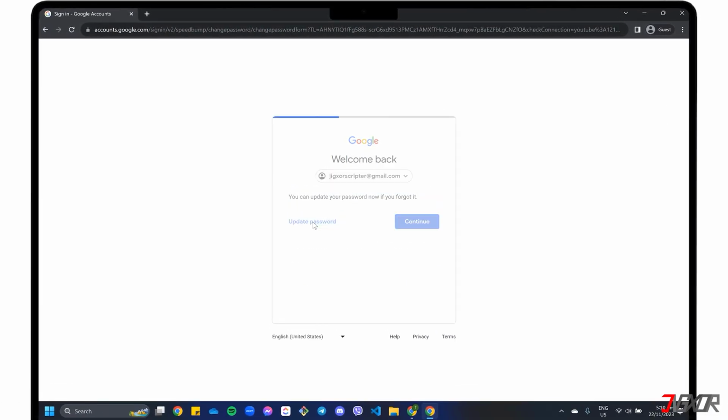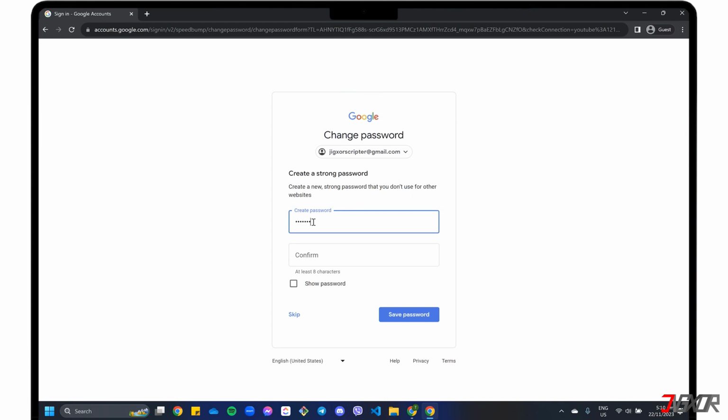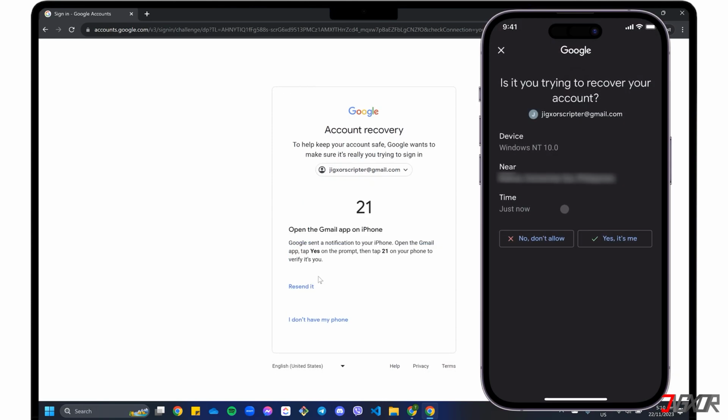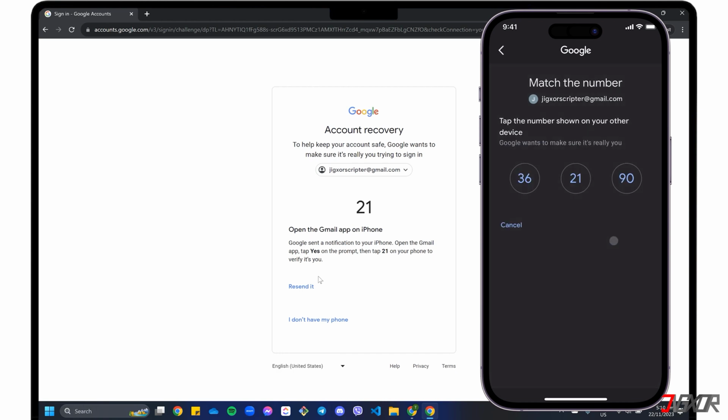Resetting your Google password is easy enough if you have access to the phone number or recovery email associated with your account. But what happens if you don't have access to both of them? In this video, I will show you another alternative method to reset your Gmail password without using your phone number or email. Let's go.